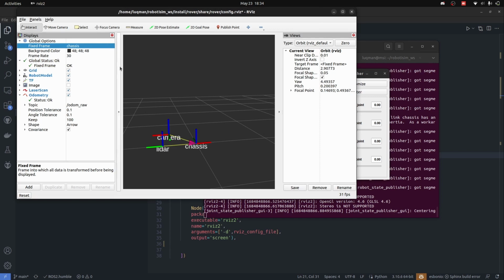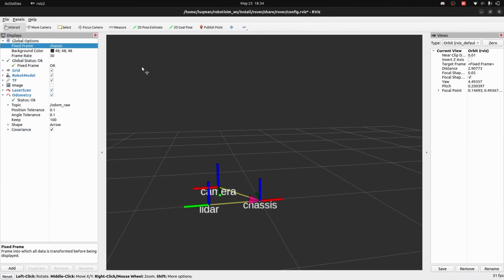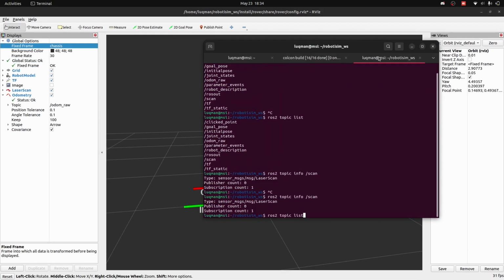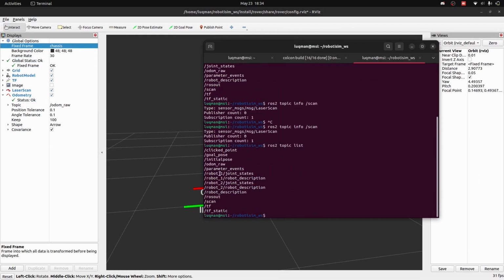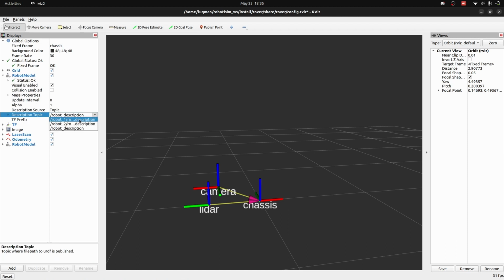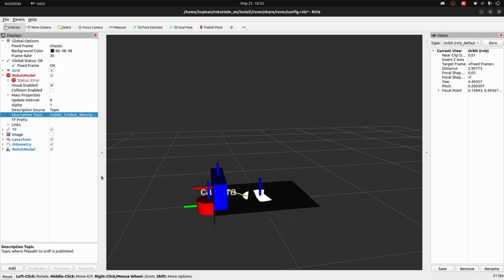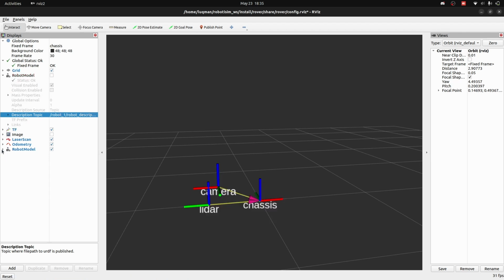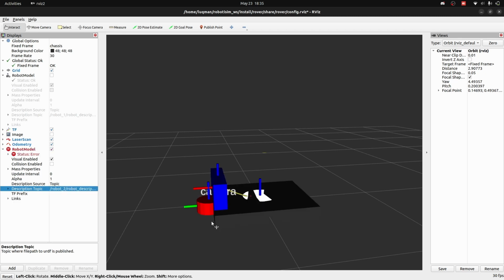Chases, and now you can see not even the first robot is there because I have added some prefixes. On ROS2 topic list, we have robot 1 joint state description and robot 2. This is known as the TF prefix. So to visualize the robots, we have to tell the robot that this time robot description is not the robot description, it is robot 1 description, and then it is going to appear. Let me disable this one and bring the description topic to be robot 2 description, then the robot appears.